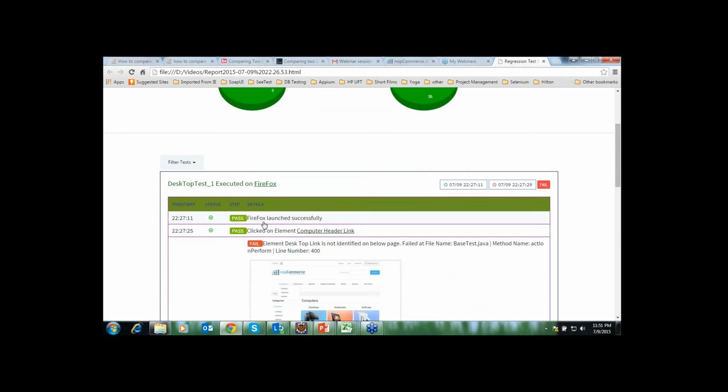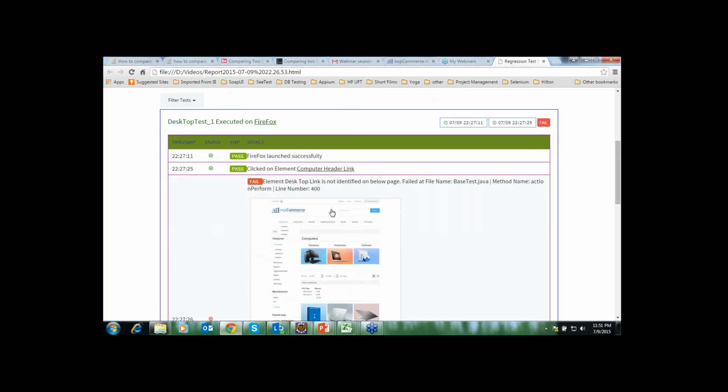Here the first step is passed, that is, Firefox launched is passed. The second step, clicked on element, is also passed. But the third step, clicking on desktop link, is failed. The failure reason may be anything, like the application is not displayed properly, or that particular link is not present, or XPath is not matching. The reason may be anything, but here it says the element desktop link is not identified on the below image. That's an image it has taken while executing, and it has attached here as a snap.